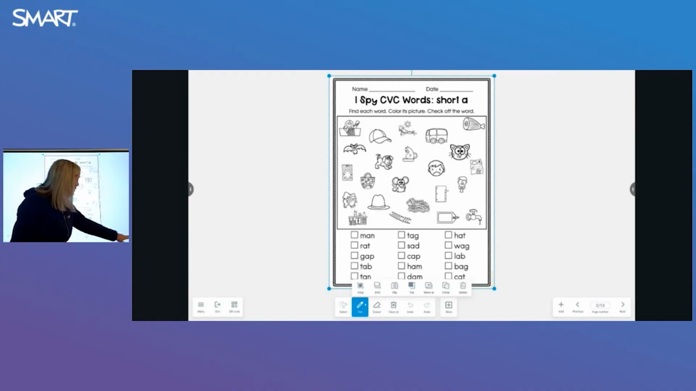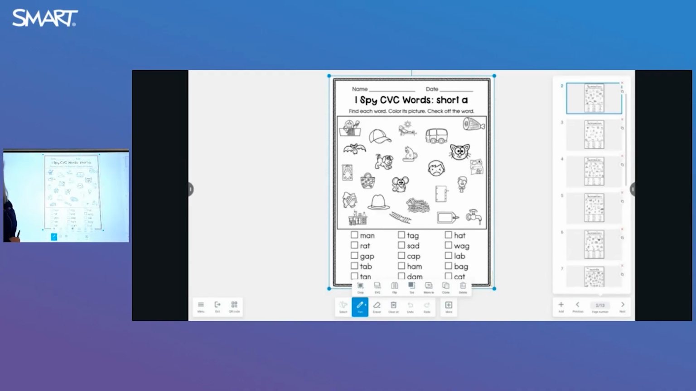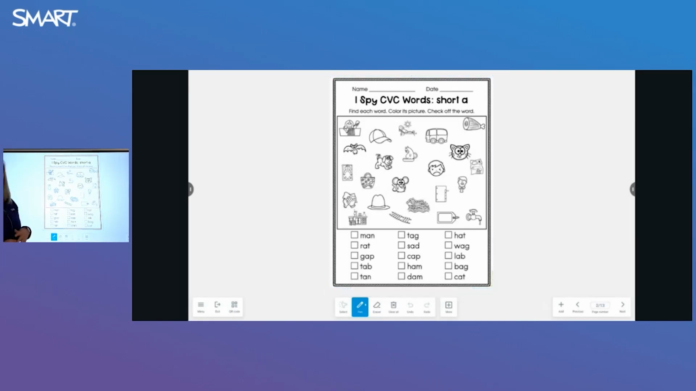So I can go over to my little page sorter over here and absolutely take a high-level view of all of the different pages that it just imported from that file. But for this particular one, we'll keep it on page 1.